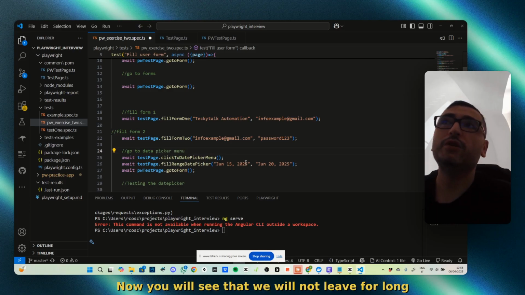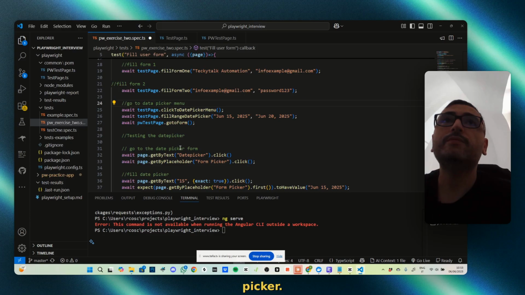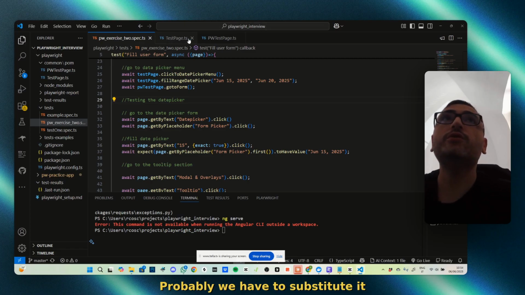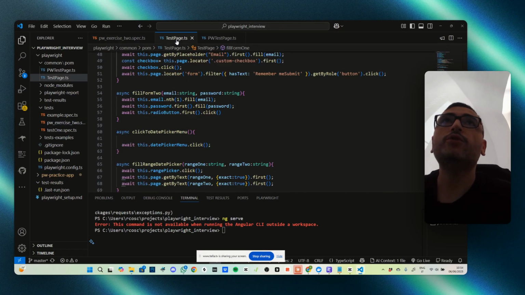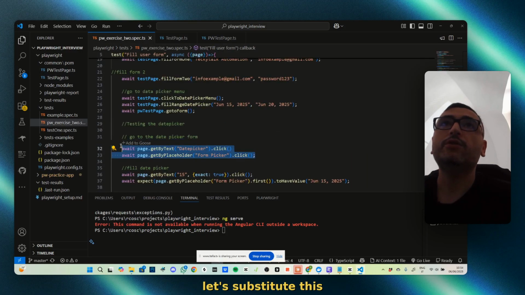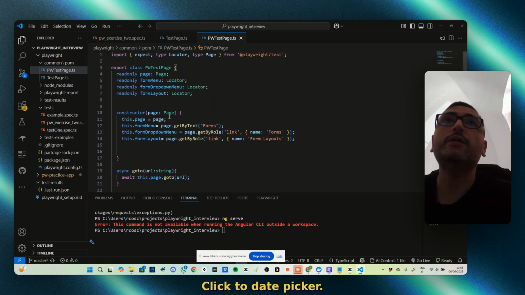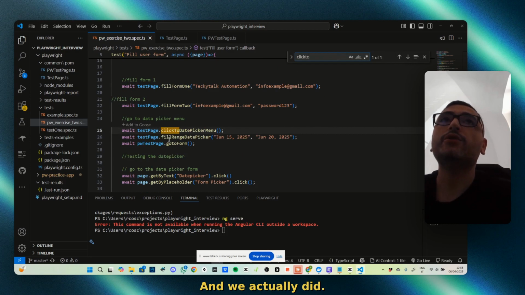Now you will see that we will not leave these comments for long, but we will do another thing. Testing the date picker, we can even leave it together, but go to the picker form. Probably we have to substitute it with go to date picker. Let's see. Most likely we'll use this. Okay, let's substitute this to be fast with click to date picker. Let's make sure we didn't use click to date picker already here, and we actually did.